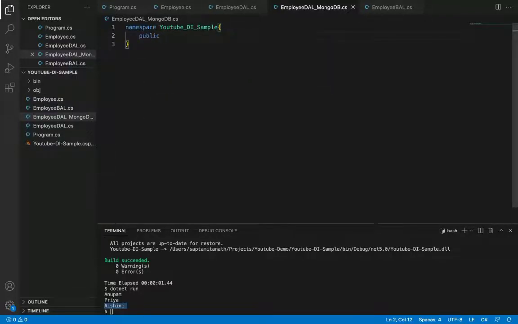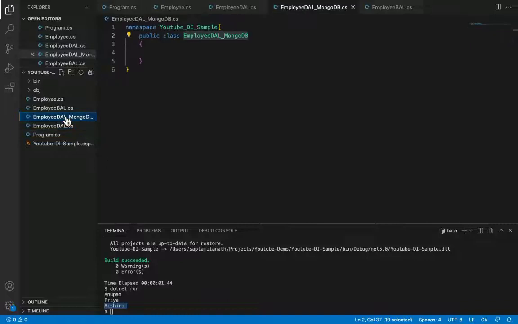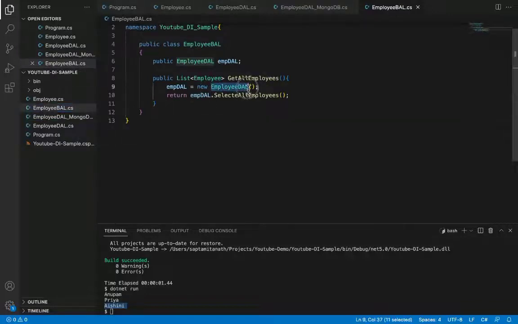And there will be a similar class and everything. So public class and then the class name. Now, if we want to switch from this SQL Server method to this MongoDB method, what are the places we need to make change? First, we need to change here because this is directly tied up with the employee DL.